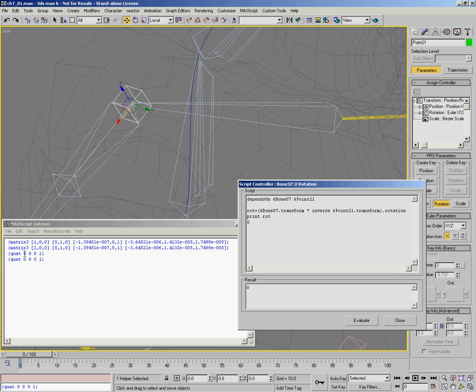Hit evaluate, and you can see that I'm now getting a quaternion value. It's basically a zeroed out quaternion value. Still not what we want, because we need an Euler value, an XYZ value. To do that, I'm going to say as EulerAngles after it. As EulerAngles, if you check in the help file, will convert a quaternion into an Euler value. Press evaluate again, and now you see the Euler angles. We've got these very small exponents, so essentially that's 0, 0, 0. It's very close.